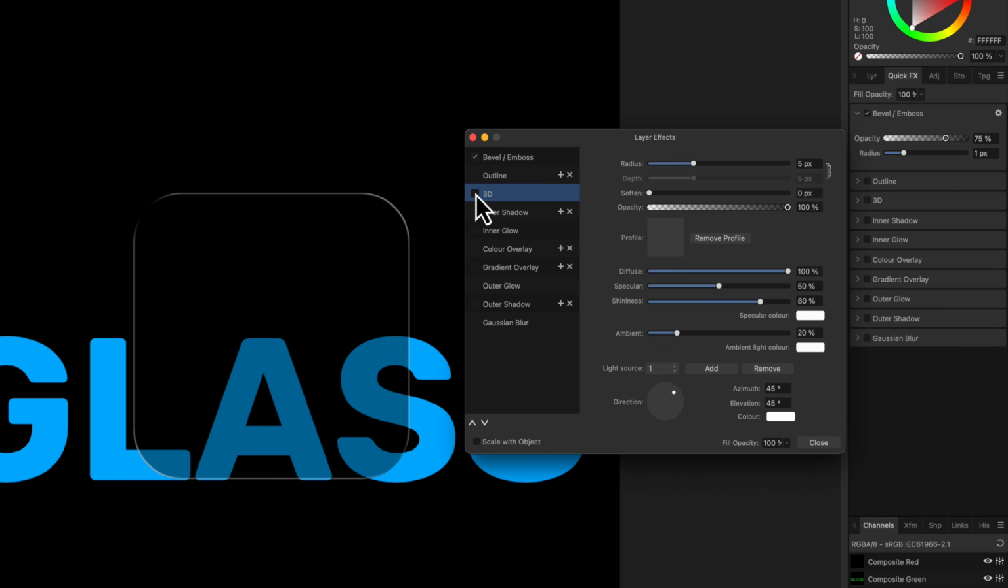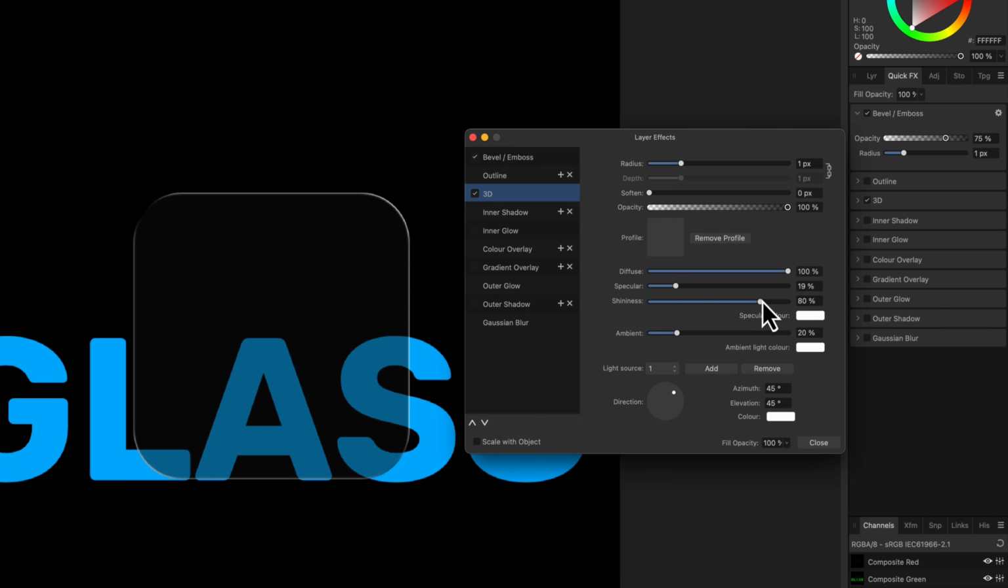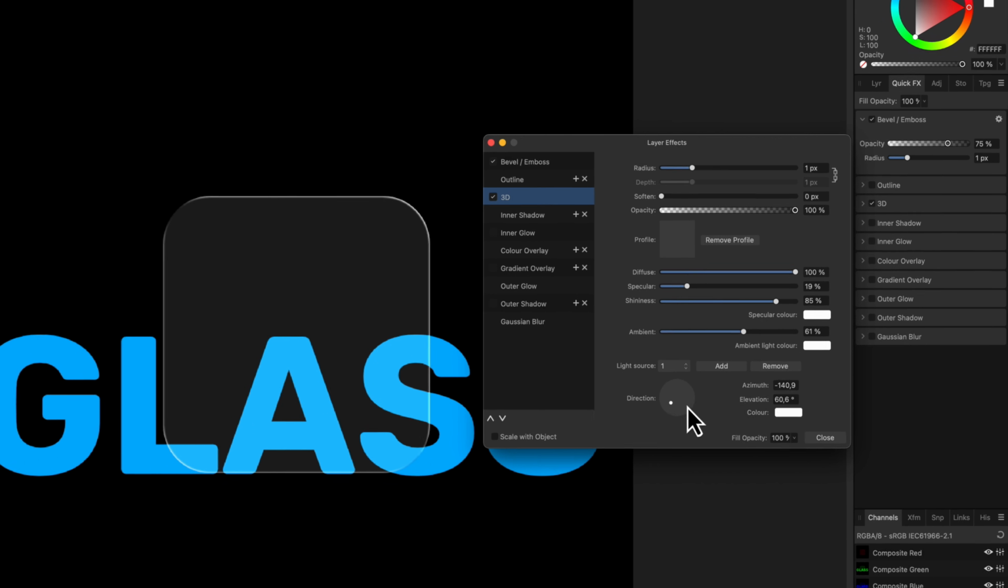Just as before, let's also add a 3D effect with a radius of 1 pixel. For the specular, I'm going to use 19%, the shininess 85, and the ambient around 60 again. For the direction, let's move it to the bottom left with an azimuth of around minus 145 and an elevation of around 60. Perfect, that looks pretty good to me.